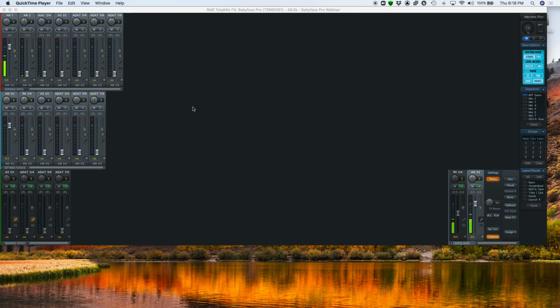Hopefully that helps you all understand how to use Zoom in one of two meeting scenarios. Basic meeting with your microphone, taking advantage of the RME interface and TotalMix, or a more complex scenario where you want to mix in desktop audio into your meetings.